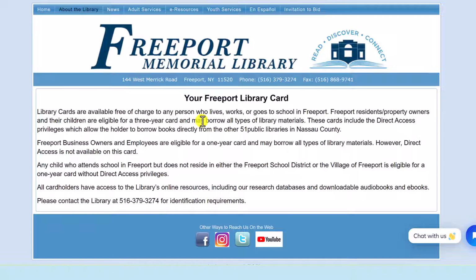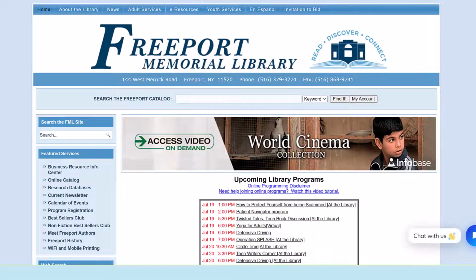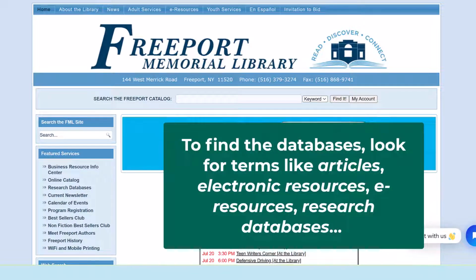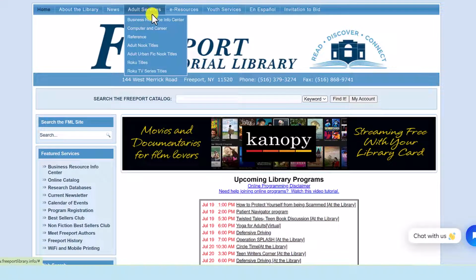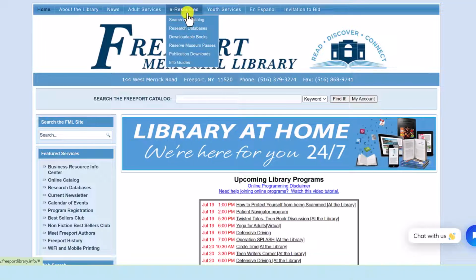Once you've ensured that you can access the library's resources remotely, you can start looking for academic resources for your research project. Online articles are typically published as part of a journal, and journals are housed in online databases. So when you're exploring the library's homepage, you want to look for terms like articles or electronic resources or research databases. If you don't see these right away, look for headings like About Us or Contact Us or Library Policies. If you're still not sure, reach out to the library by phone, email, or chat. Don't be afraid to ask for help.